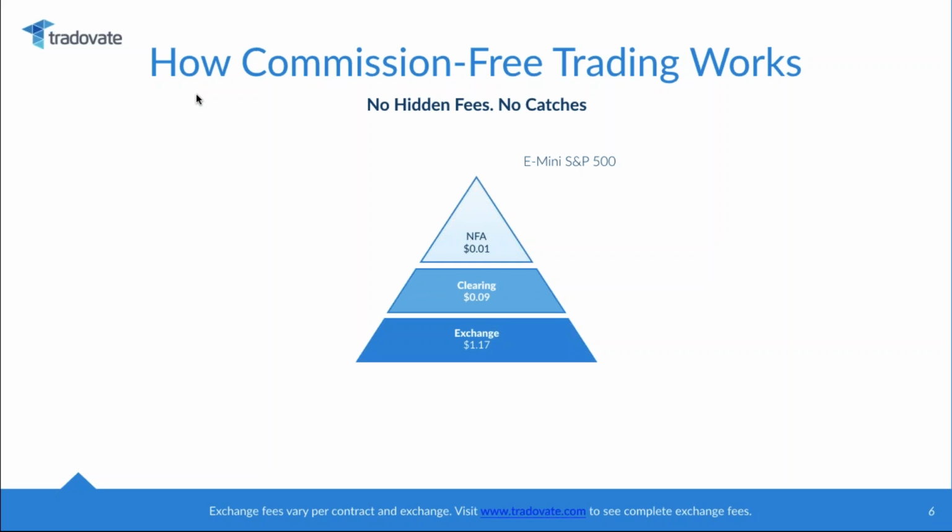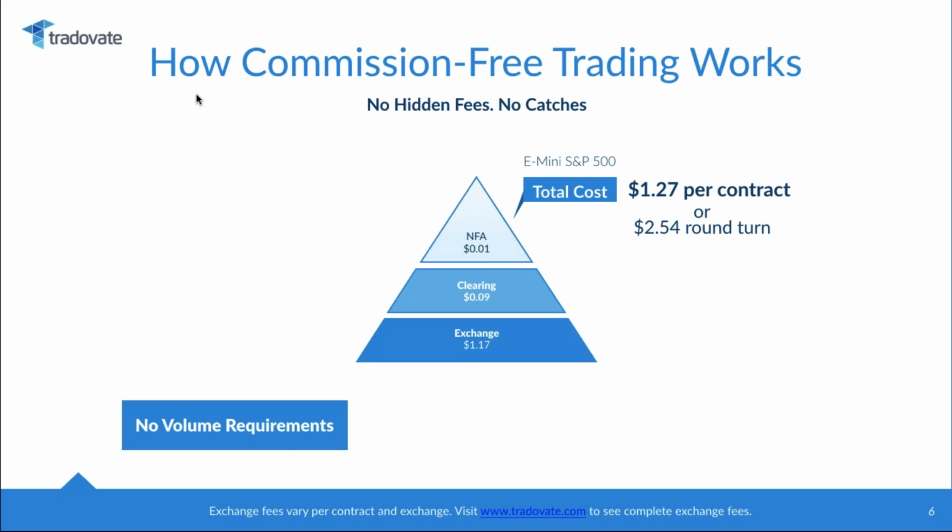Looking at an example using the E-mini S&P 500 contract, you'll pay $1.17 for exchange fees, 1 cent for NFA fees, and the 9 cent for clearing fee, which brings the total cost to $1.27 per contract, or $2.54 per round turn. That's it. There's no hidden fees and there's no catches. There's also no volume requirements needed to get this price. Unlike some brokers where you need to trade thousands and thousands of contracts or make a lifetime purchase in order to get their best price, all of our membership plans get this. You can trade 1 single contract and get this.